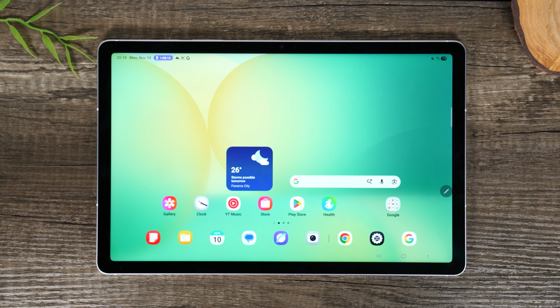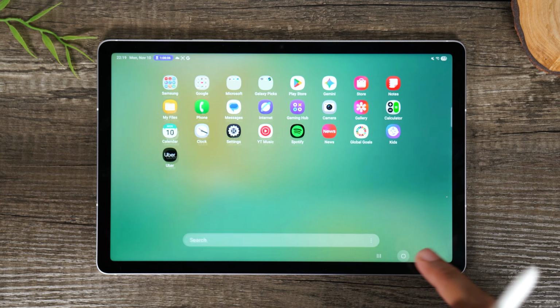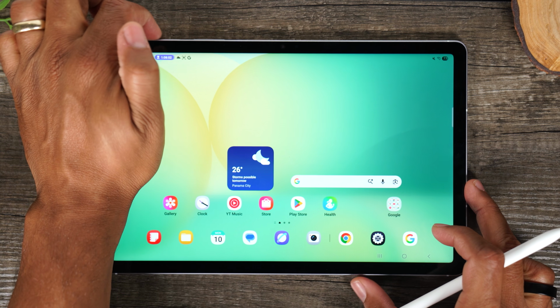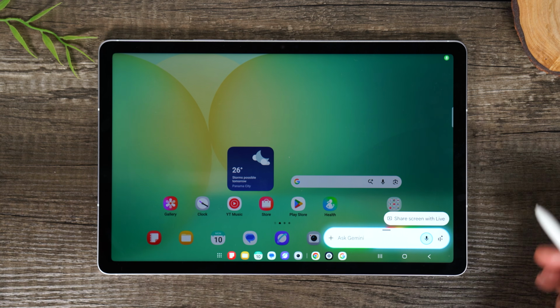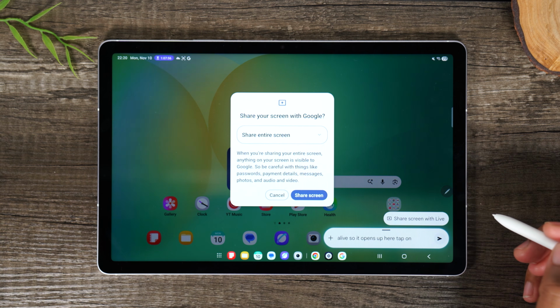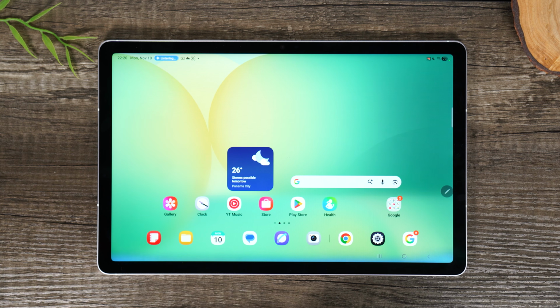I don't have the time to get into all the cool things you can do, but that's just a preview of what you can do with Gemini Assistant. Another really fun thing, if you get bored, you can launch what is called Gemini Live. So it opens up here, tap on share screen with live and just tap on share screen. And now that you're in the live mode, you can talk to Gemini as if you're talking to a person.